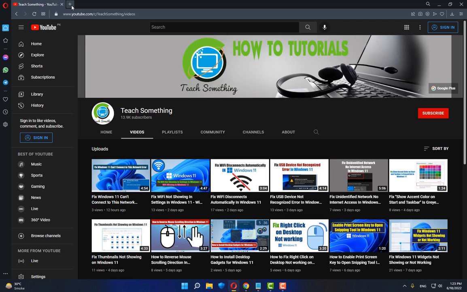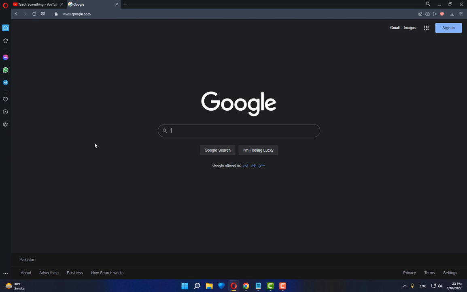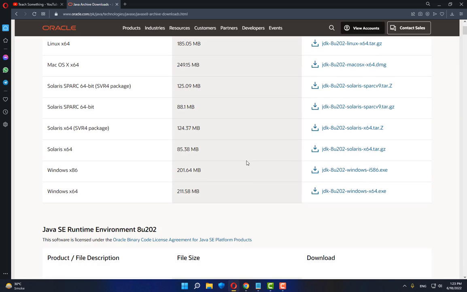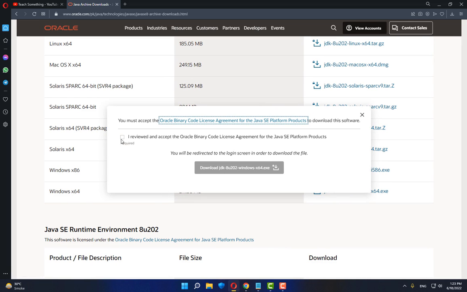First of all, go to any search engine and type JDK download. After that, click on Java SE 8, scroll down and download Windows 64. Click on it. Click on download.